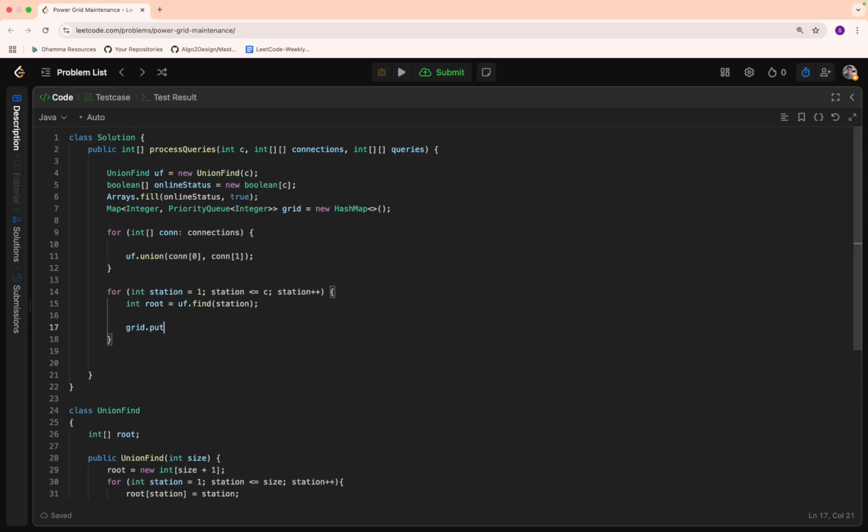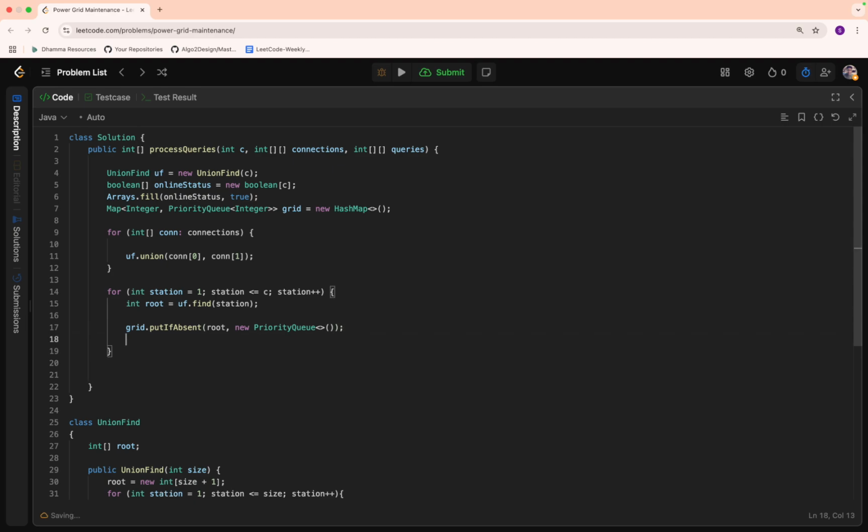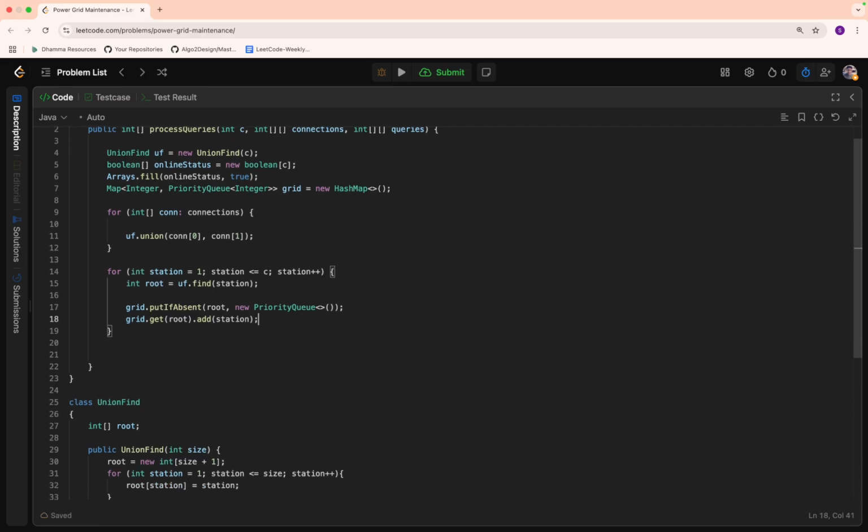So first you check putIfAbsent. If the root is not present, it will just create a min heap with a priority queue. Perfect. So we'll just do grid dot get of this root, and we will add the current station. That is what we did earlier. Perfect. So we are done with the root grid mapping, and for this root, the connected components are added.